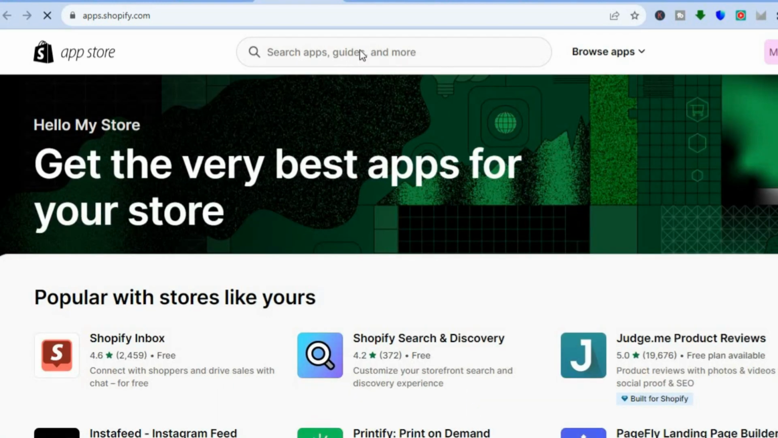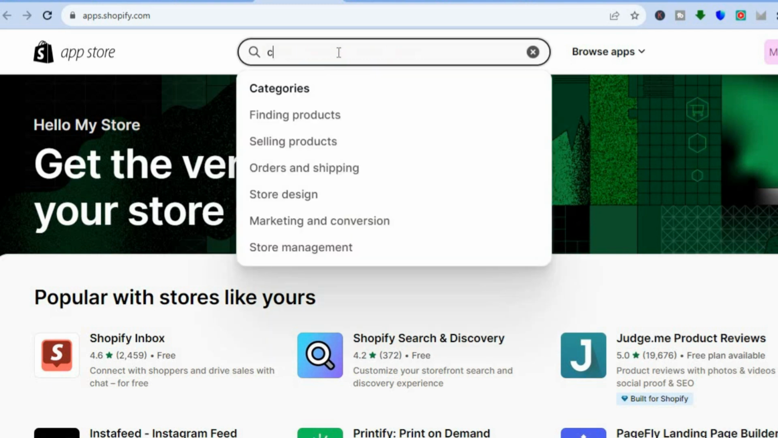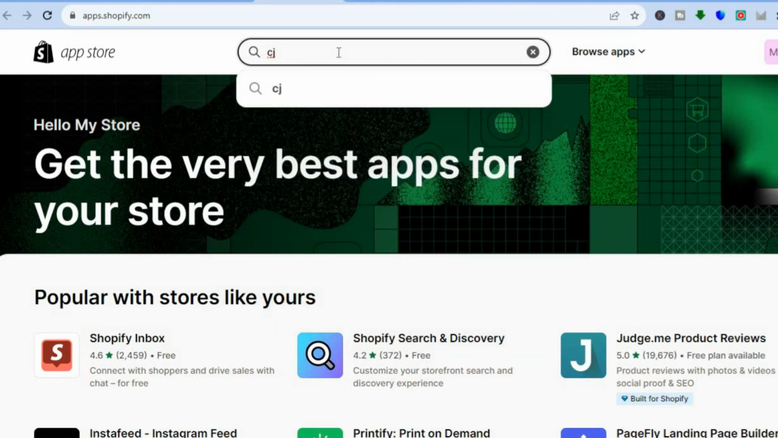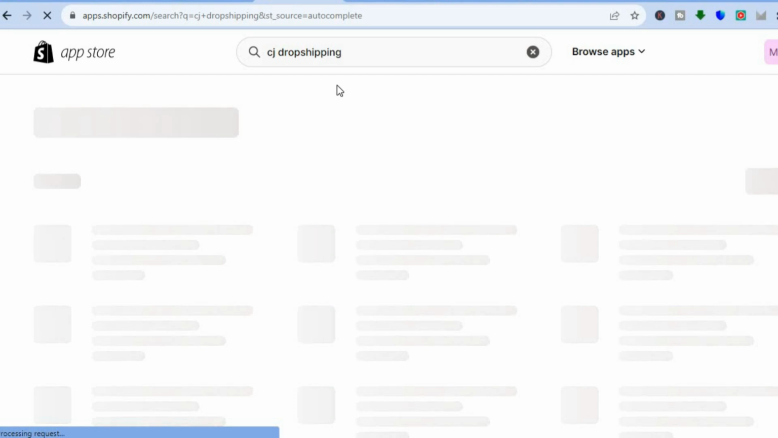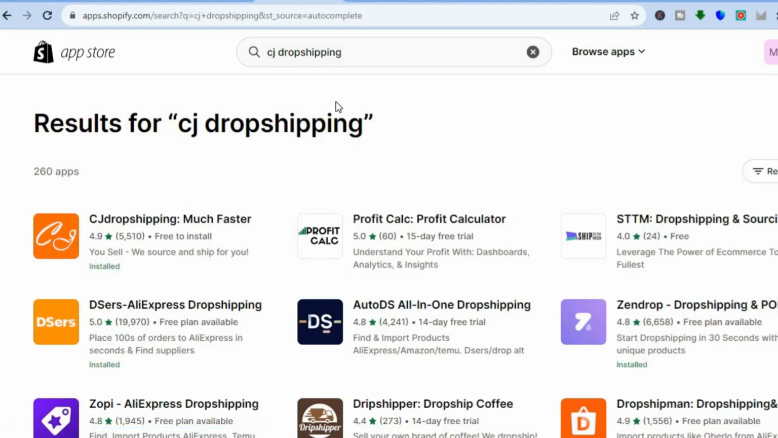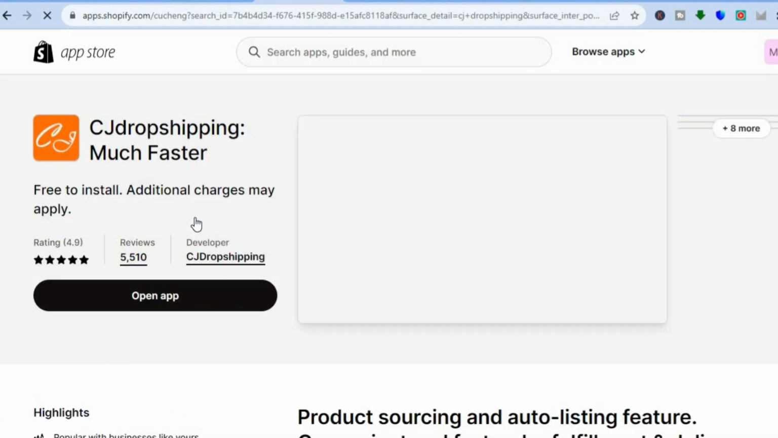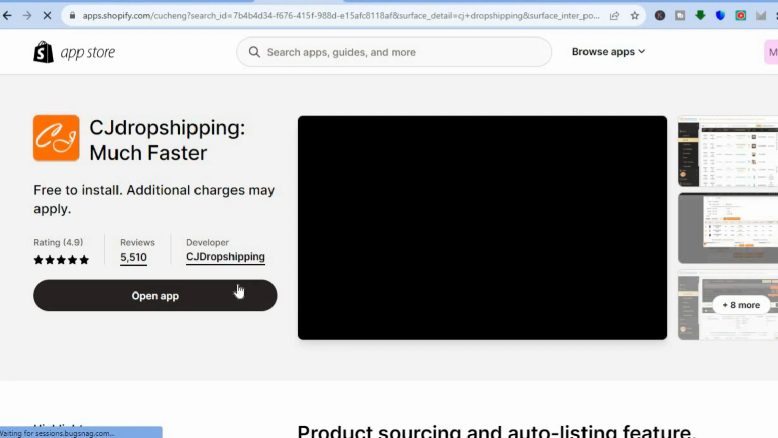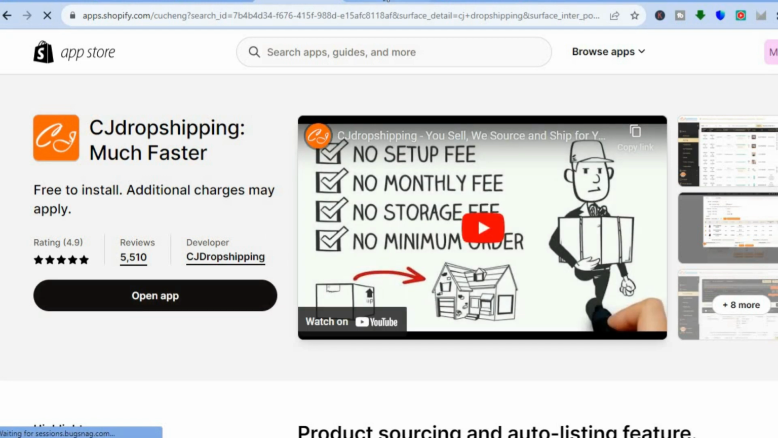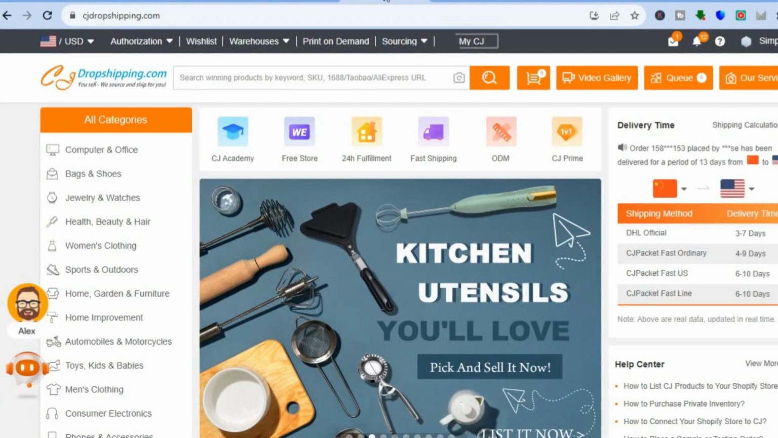After you have selected Shopify App Store, in the search bar, you can tap and then type in CJ Dropshipping real quick. So let us do that. We'll type in CJ Dropshipping right there, and you're going to select it. After selecting CJ Dropshipping, you're going to simply tap on it. Then once you have done that, you're going to tap on Install App. Once you have installed the app, you will tap on Open, and by the way, this is free to install.